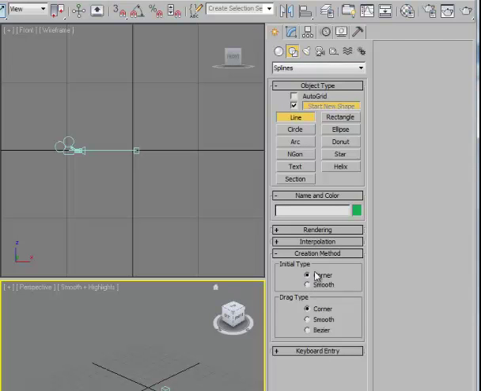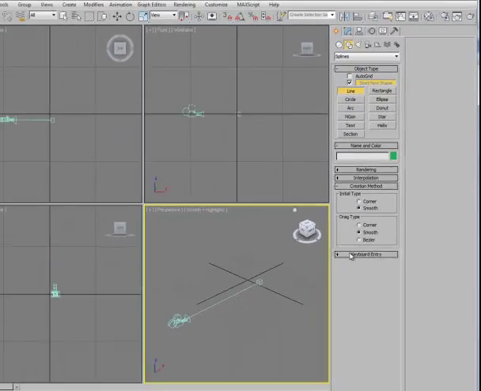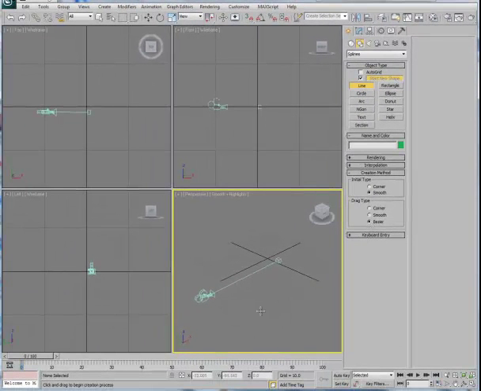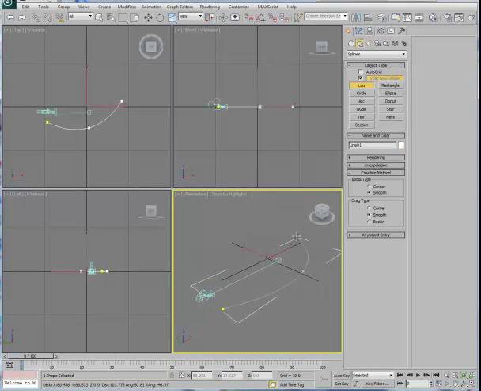My type right now is corner corner, so I may select to make that smooth or bezier, so I can modify this. And we'll click and drag and place some sort of path here in the scene and right click to terminate. What I want to do is cause the camera to move along this path.